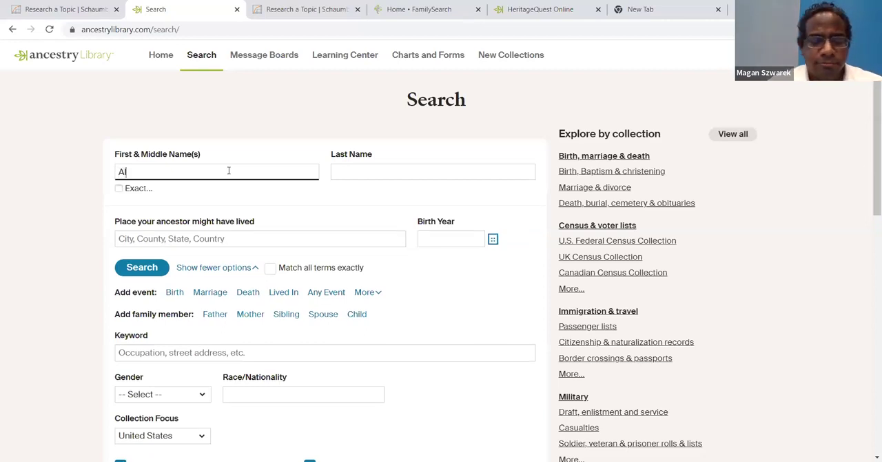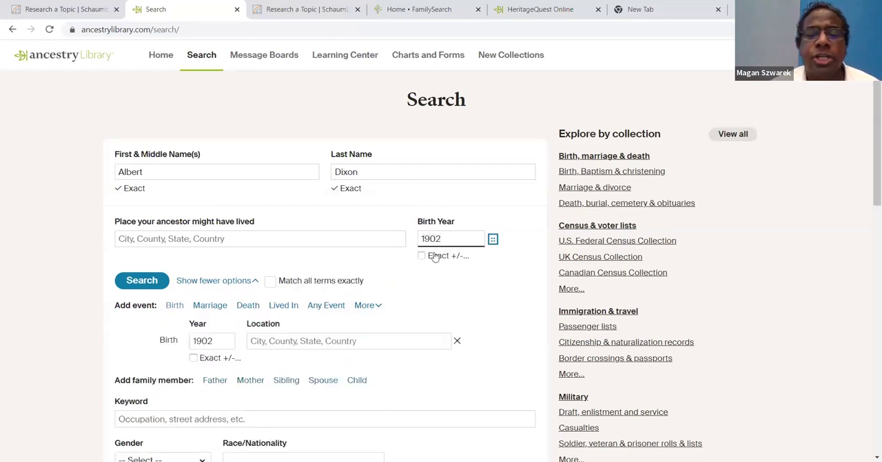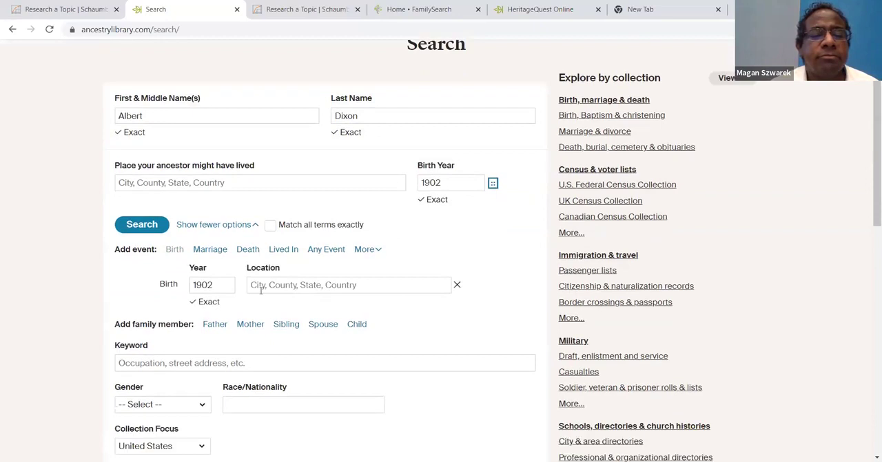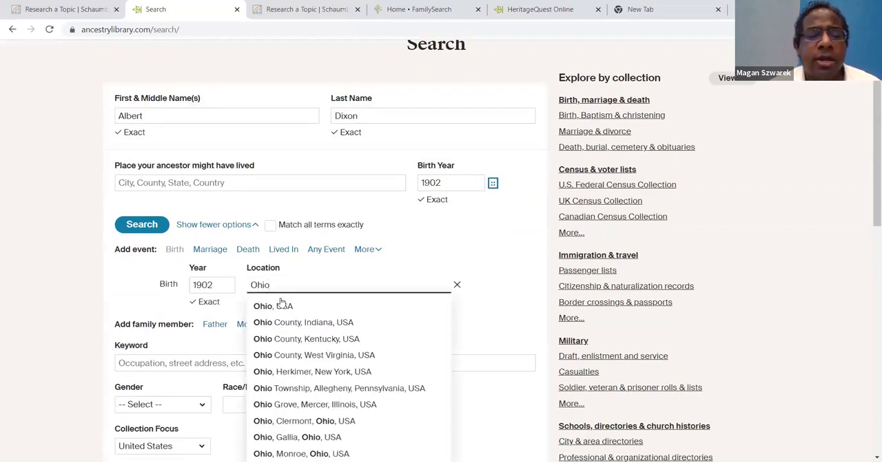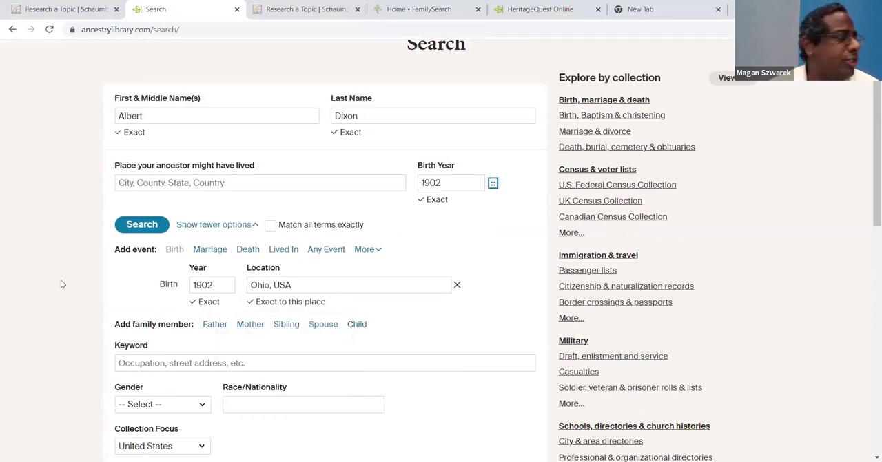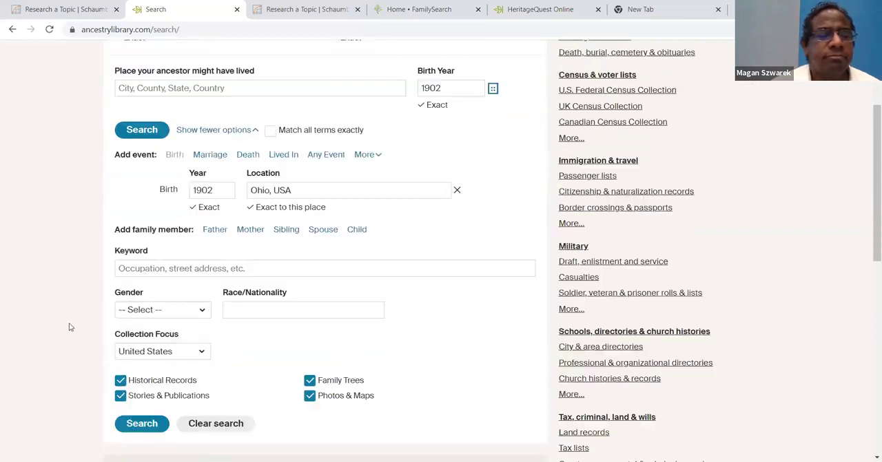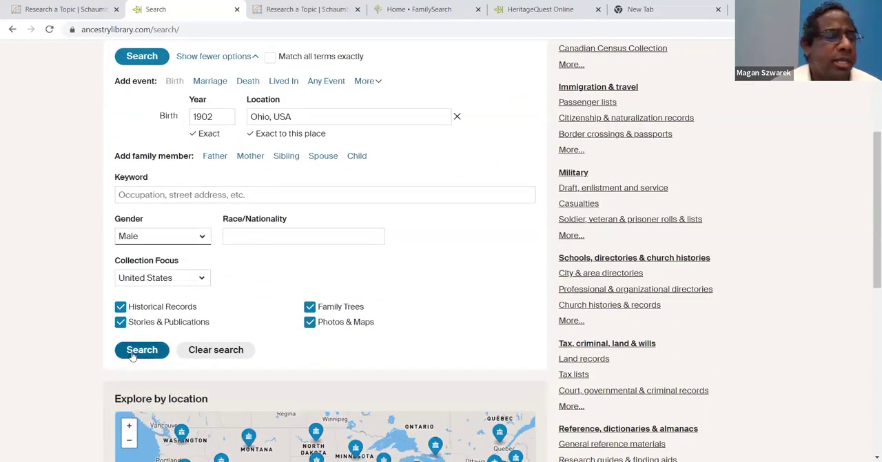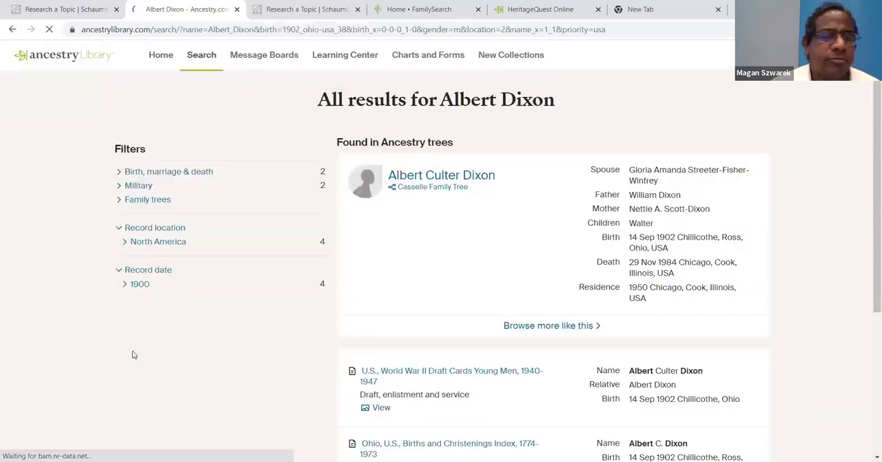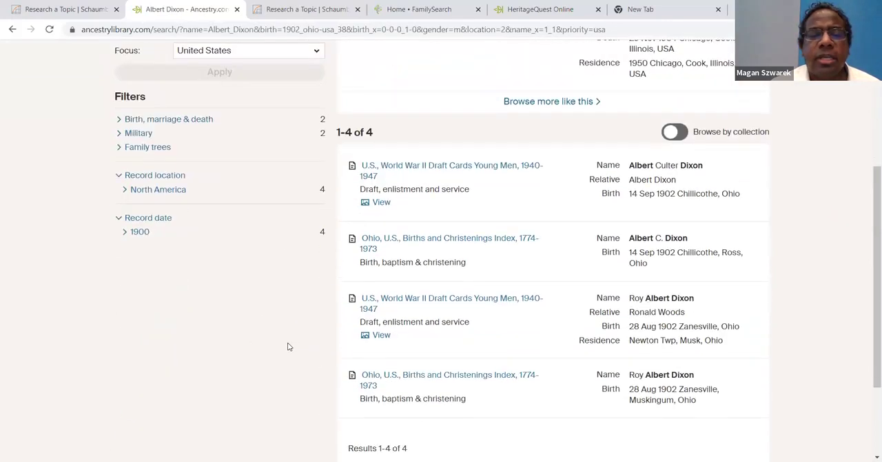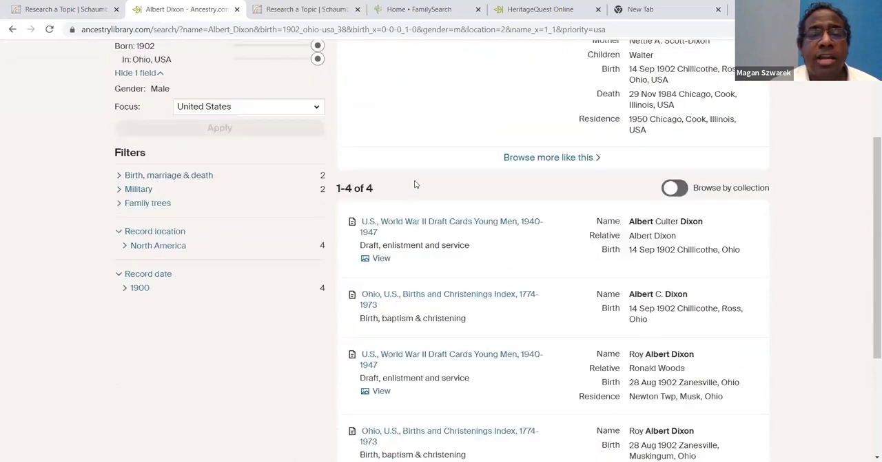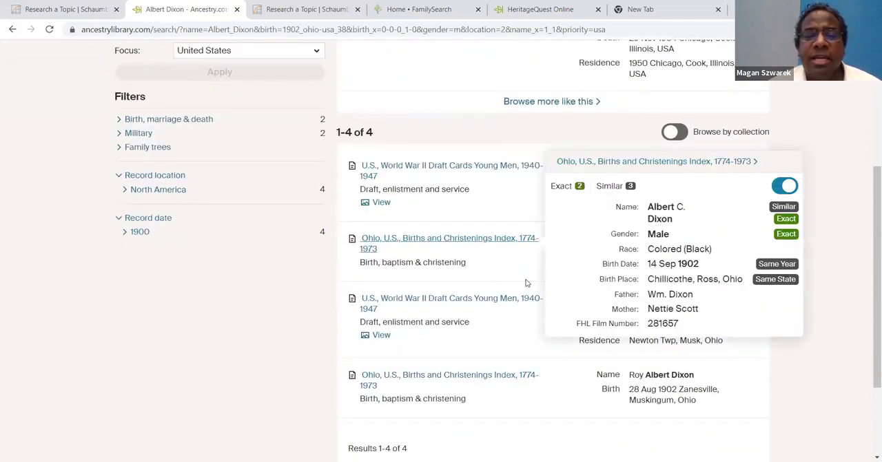So now we're going to look for Albert Dixon. This time we are going to say exact. Birth year, we're going to use the 1902 option. Location, Ohio. And so we're going to choose exact for a lot of these. Gender, male. So now, we don't have a lot of results because I used exact. We already looked at the draft card, so now we're going to take a look at this.